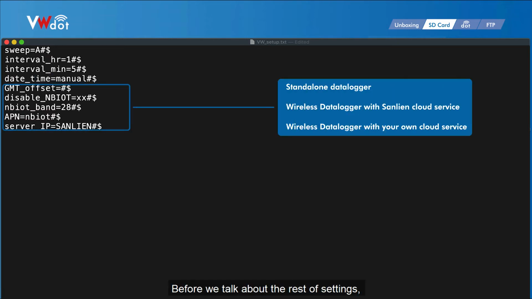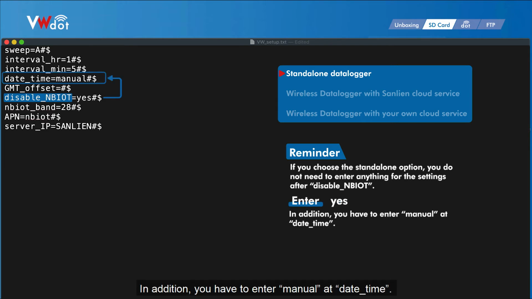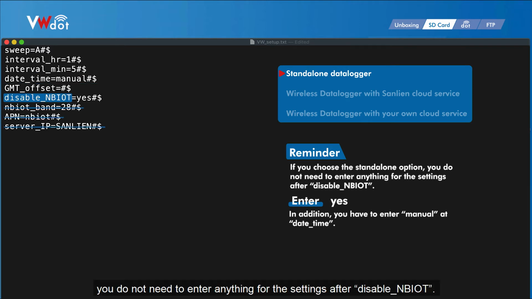Before we talk about the rest of settings, we'll show you three functional options for VWdot. These options are Standalone Data Logger, Wireless Data Logger with Sanlien Cloud Service, and Wireless Data Logger with your own cloud service. If you wish to turn your VWdot into a standalone data logger, please enter Yes at Disable MB-IoT. In addition, you have to enter Manual at Daytime. Furthermore, if you choose the standalone option, you don't need to enter anything for the settings after Disable MB-IoT.